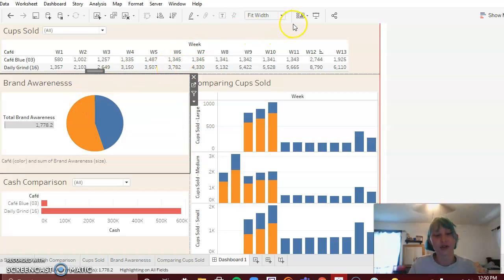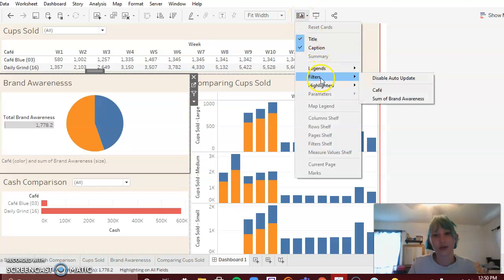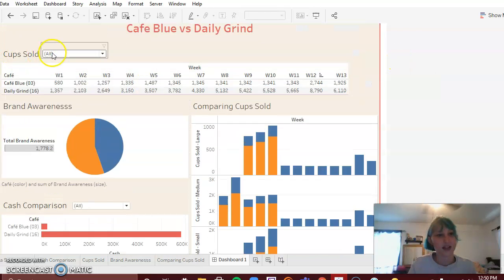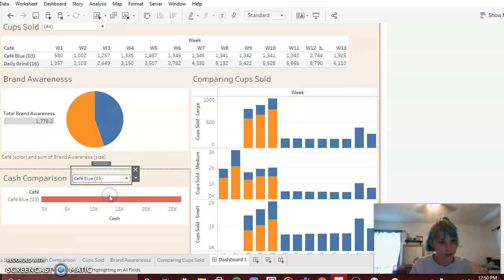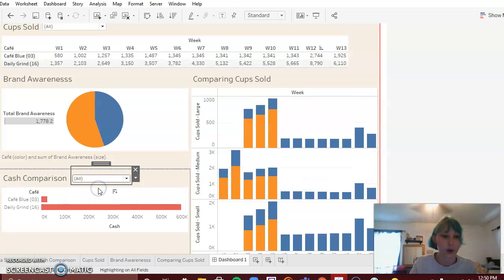Alright, and then if you go to the show and hide cards, you can go to filters, and then I'm not going to change anything because I already selected it, of course. But that's what this and this is. So as you can see, you can press Cafe Blue. It'll only show you the data for that. Same thing with Daily Grind. I'm going to go back to all.